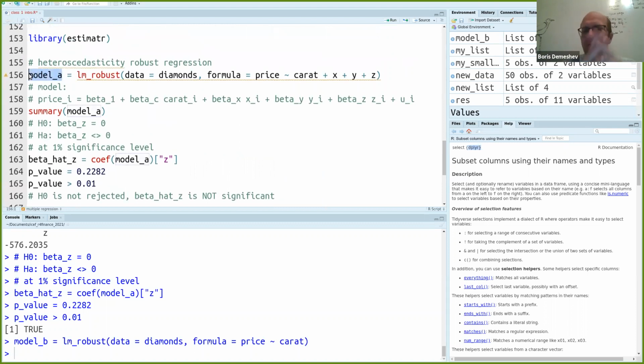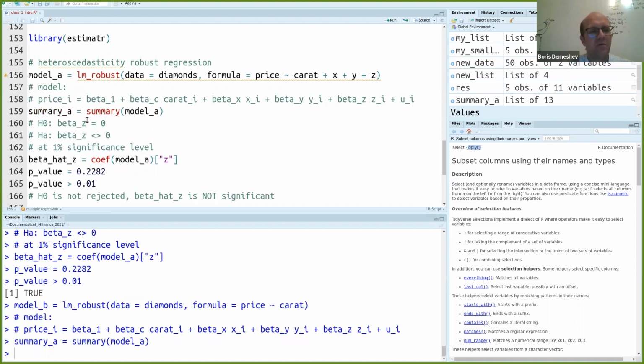When model A is calculated, only minimal information about the model is calculated. So coefficients are estimated, but not all statistics are calculated. So automatically, as far as I remember, betas are estimated, but R squared is not calculated automatically. And summary of the model calculates a lot more information. So let's put the result in summary A. So model A, what does it contain?